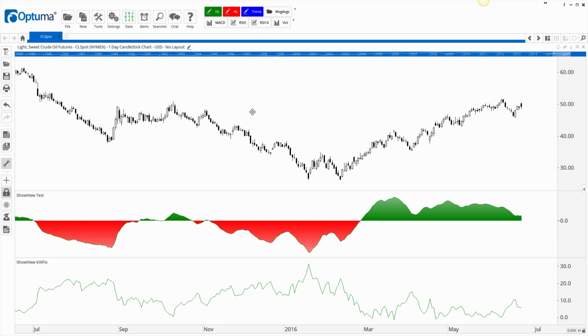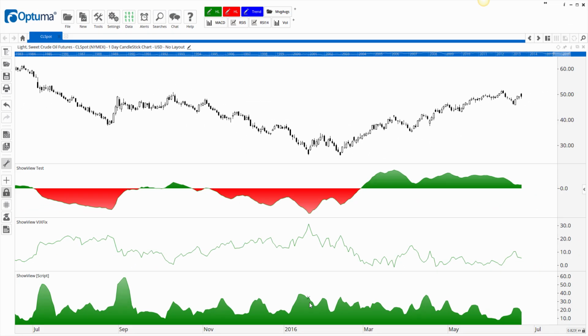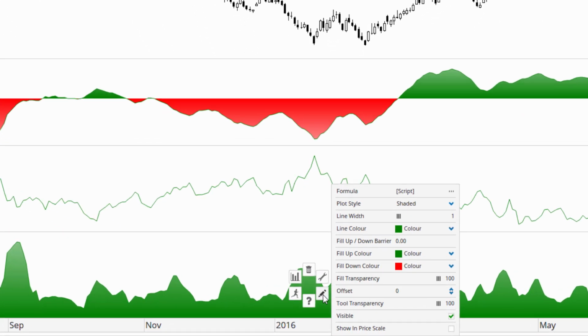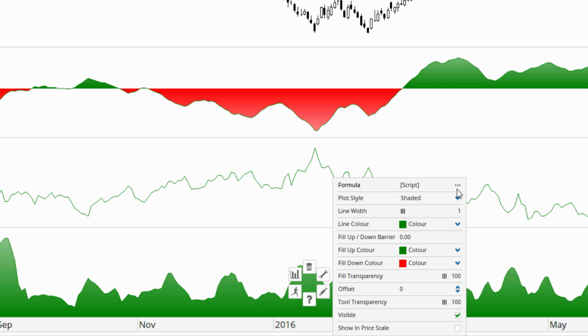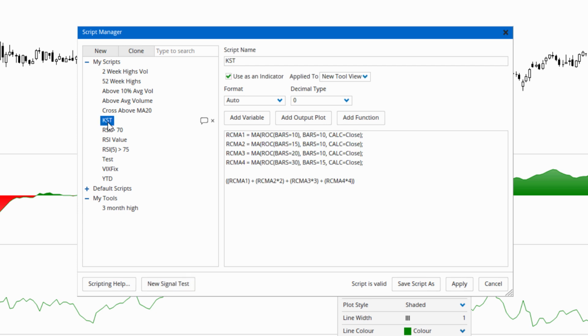One final example, let's just do another show view, why not? And then on the pencil properties, I've got one here called KST. Now this is a formula or an indicator created by Martin Pring called Know Sure Thing. And what this does, I've got 4 variables here, and this uses the nesting function as well.